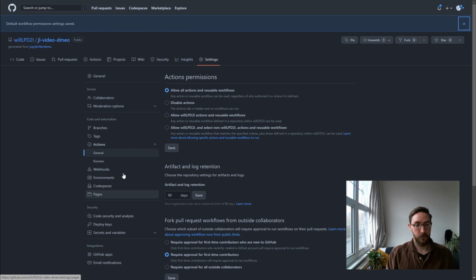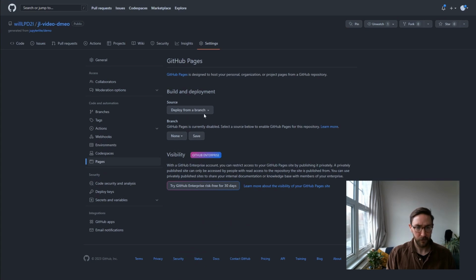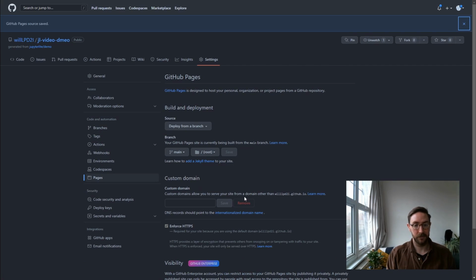We need to head in the same place we went to actions in general to pages. In pages, we need to make sure we're set to deploy from a branch, and we need to deploy from main. What this does is the code that you copied is stored in a branch called main, and it then knows that when you're deploying your GitHub Pages, you use the code that's in main. Make sure you hit save. If you don't hit save, it won't work. So we're going to save that. There you go. You've now set it up so that those actions will make a GitHub Pages.